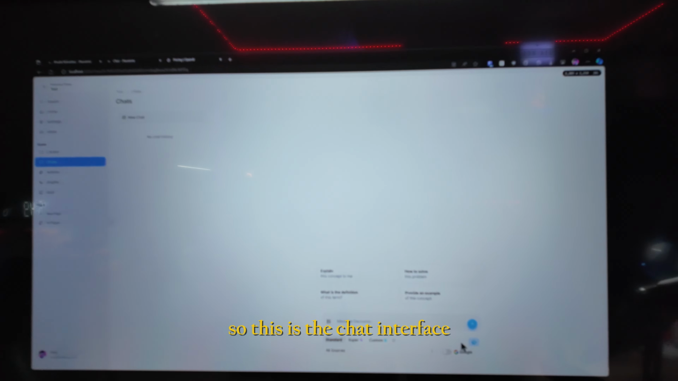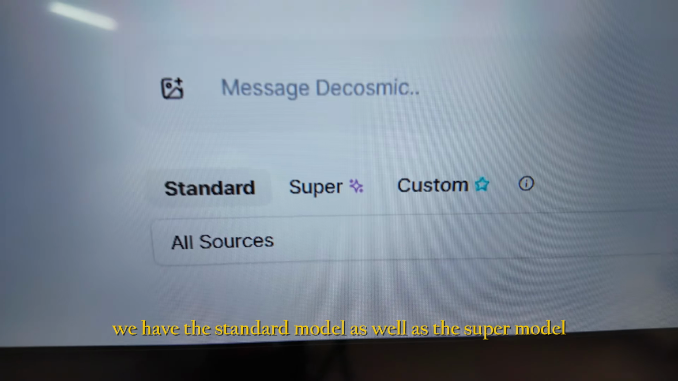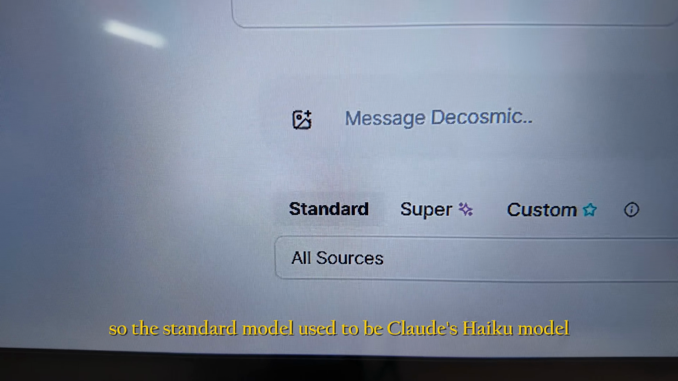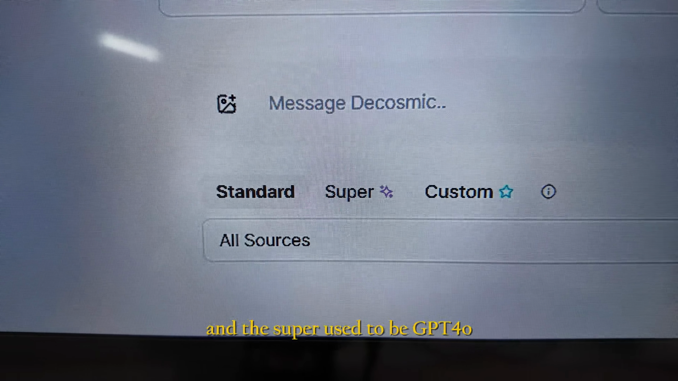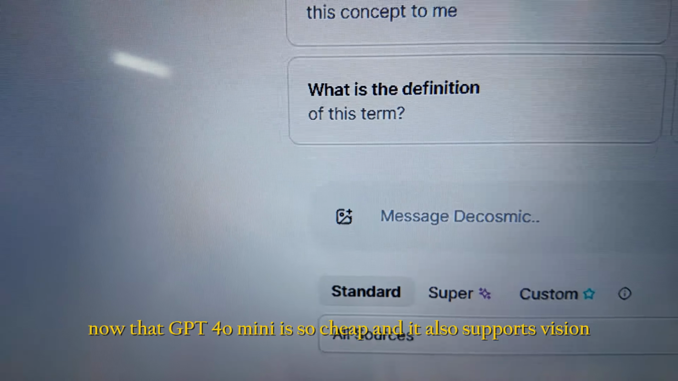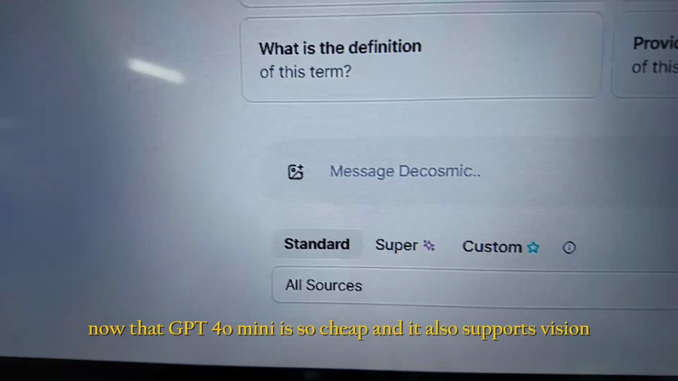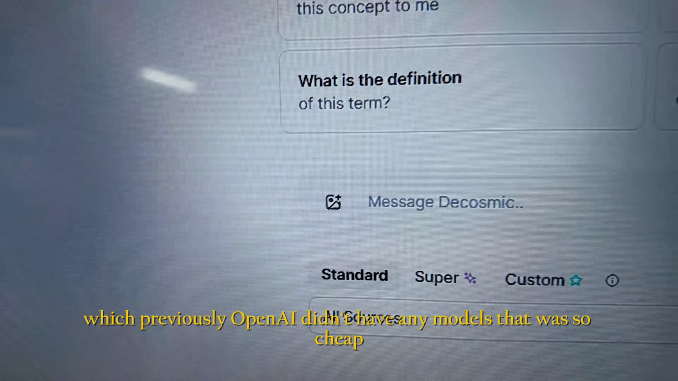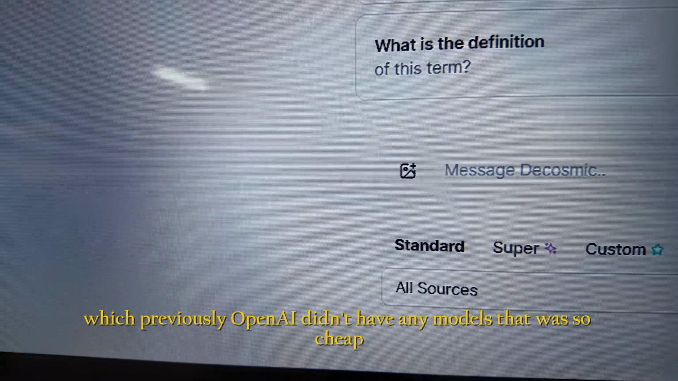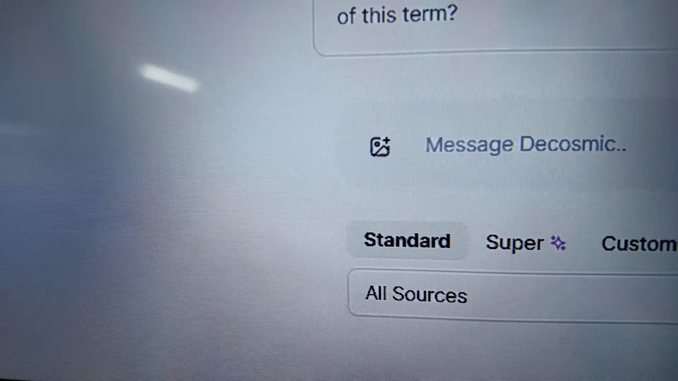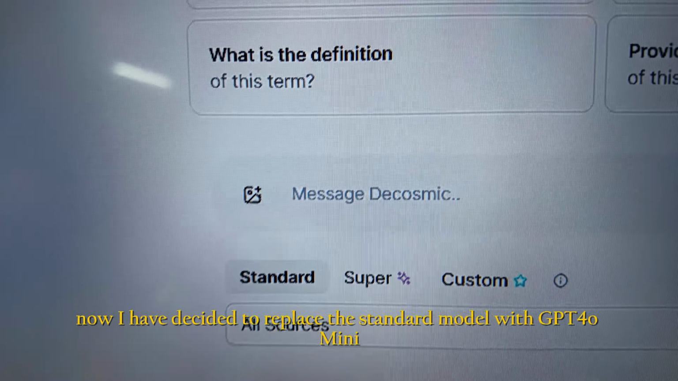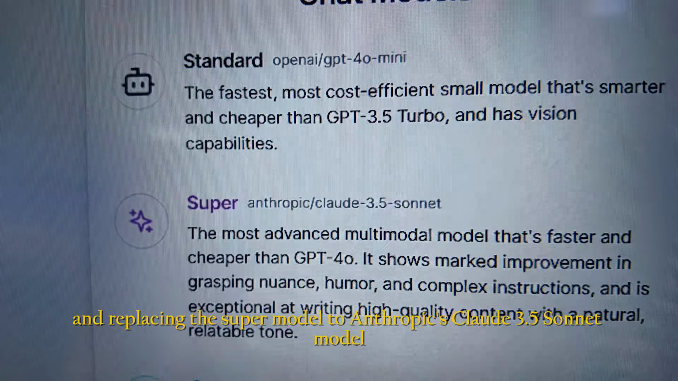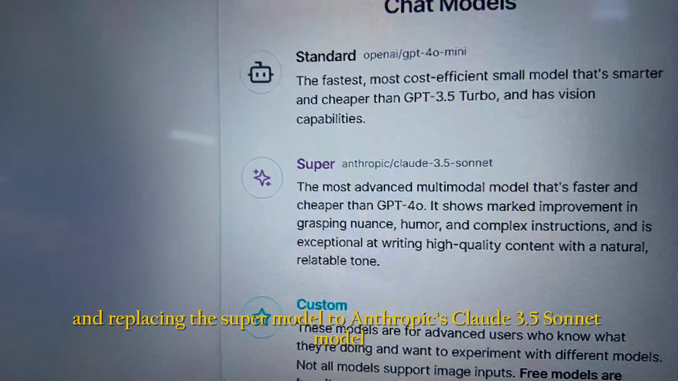So this is the chat interface. We have the standard model as well as the super model. The standard model used to be Claude's Haiku model, and the super used to be GPT-4o. Now that GPT-4o Mini is so cheap and it also supports vision, which previously OpenAI didn't have any models that were so cheap that could support vision, I have decided to replace the standard model with GPT-4o Mini and replace the super model with Anthropic's Claude 3.5 Sonnet model.